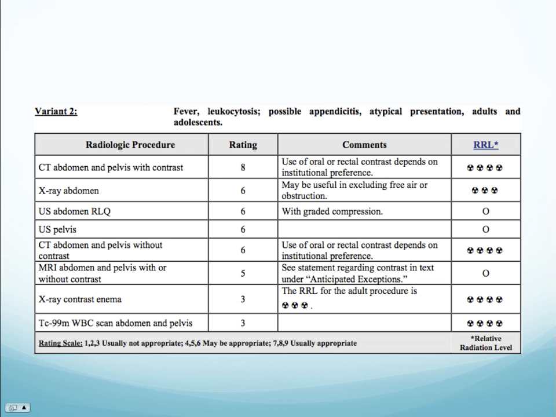After clicking on the link, a PDF will open that includes the appropriateness rating, comments, and relative radiation level for several variants on the topic. Let's pick variant 2, as our adult patient is presenting atypically. From the criteria, we can see that CT abdomen and pelvis with contrast is the most appropriate imaging modality, based on the clinical indication of abdominal pain in a patient suspected of having appendicitis, but who does not have the typical presentation.